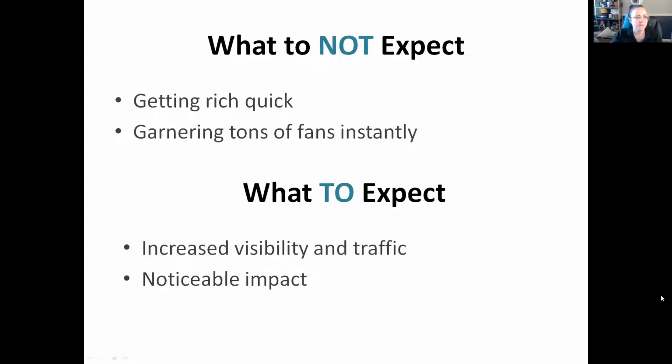Okay. What I don't want you to expect from talking to me today is anything involved with getting rich quick. I can give you all the tools you need to be successful, but success doesn't happen overnight for most people, and nothing that I'm going to tell you is going to have you making hundreds of sales tomorrow on Facebook. You will not be having 1,000 people like your Facebook page tomorrow because of this. You can expect, if you take away what we go over today, increased visibility and traffic and a noticeable impact.